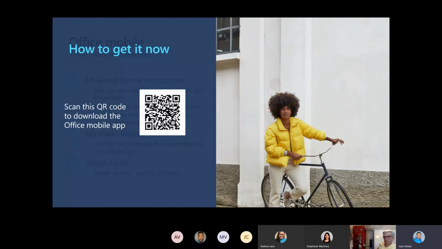And if you do want to get it, you can scan this QR code on the screen with your phone, and it's going to bring up the application store for your phone. If you have Android, it would be the Play Store, and with the iPhone, it would be the App Store. You can download these applications for free with your Microsoft 365 subscriptions, and then just log in to your account.